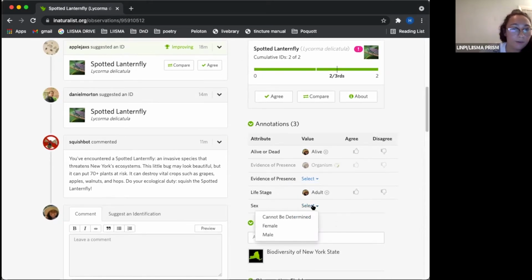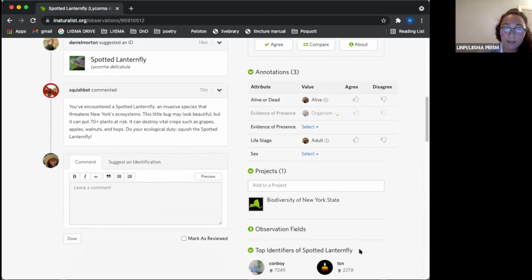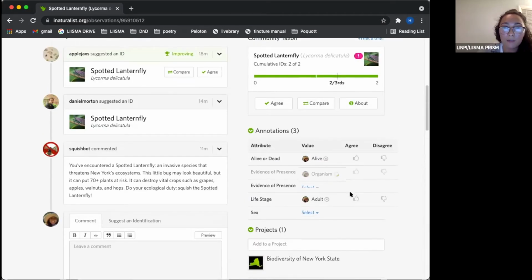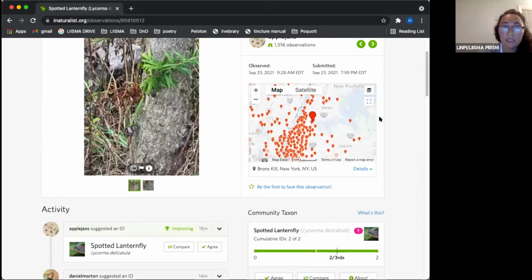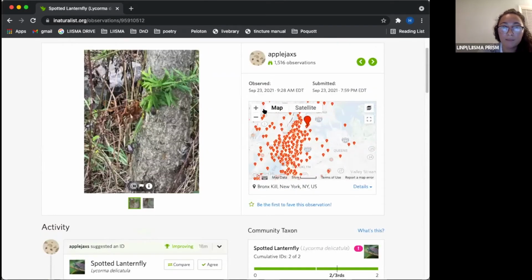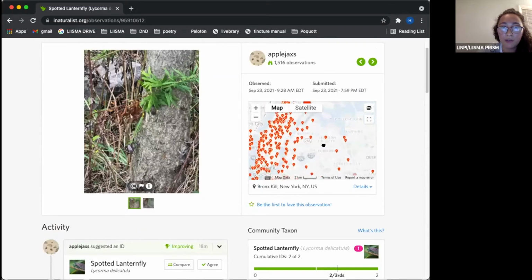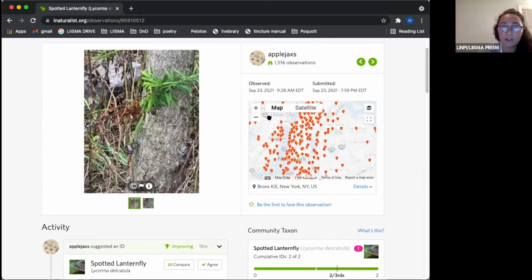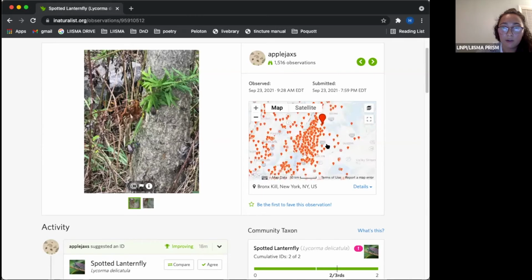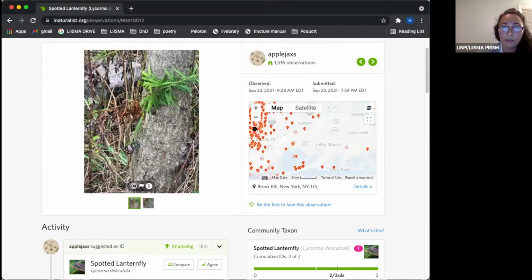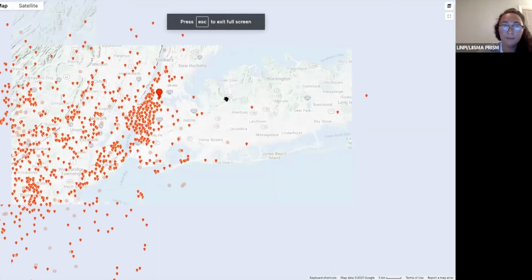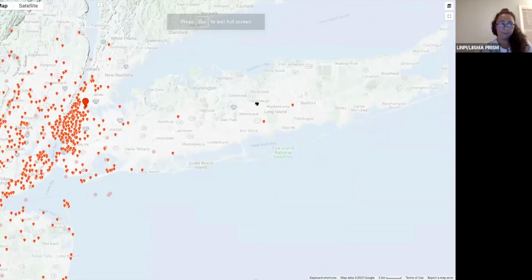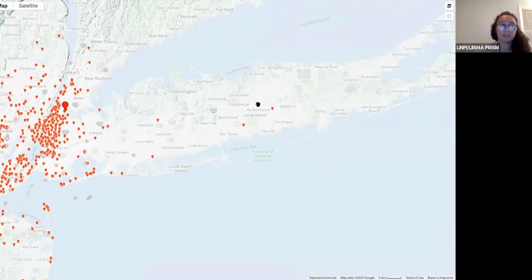I don't know if it was male or female, but yeah, there's lots of different ways you can interact with iNaturalist. You can also see on the map over here, you can zoom in and look at, these are all observations of spotted lanternfly in New York right now. I think I can make this a little bigger. Oh, very big now. So this is where spotted lanternfly is currently, according to iNaturalist. These are just people who are using iNaturalist.